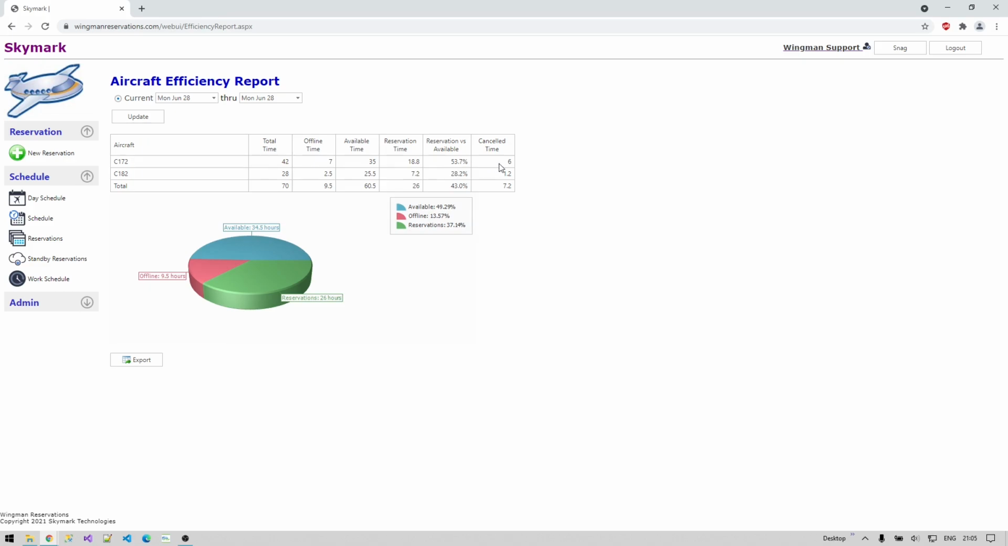You can also see that 6 hours has been canceled. So there's been 6 hours of reservations that have already been canceled on that day. You can look at these efficiency reports at any time.